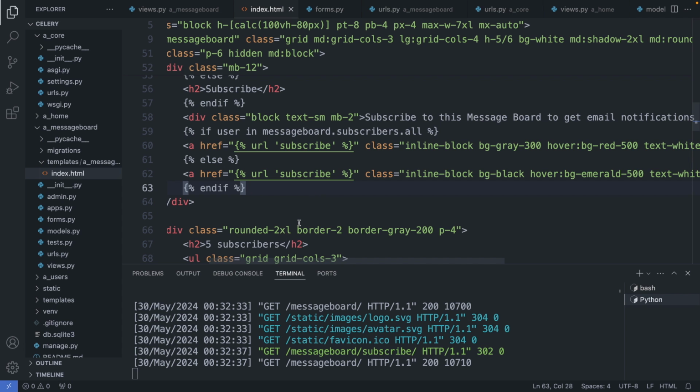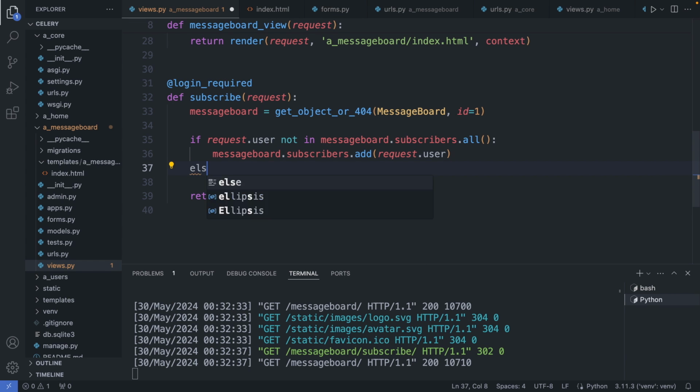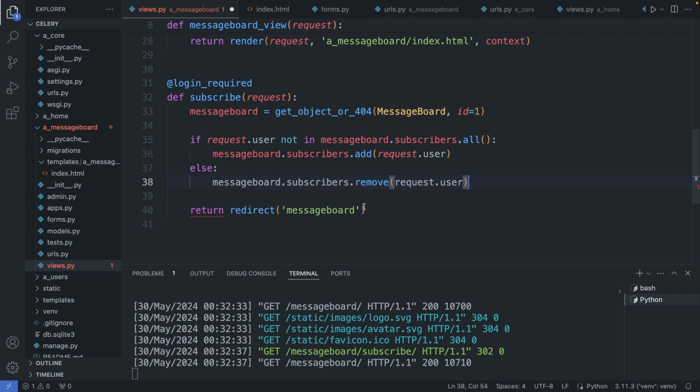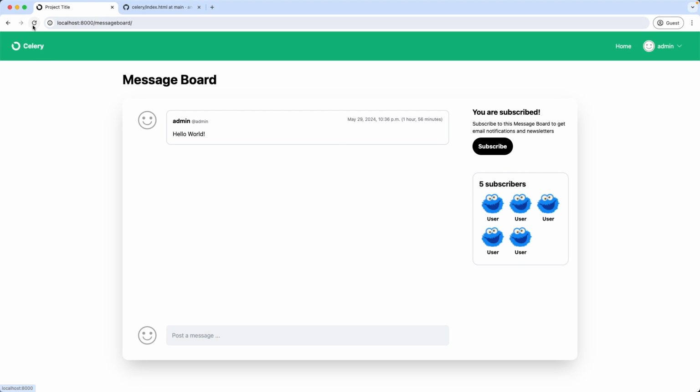Let's add now the logic to the views.py file. So else, so if the logged in user is subscribed, I want to remove it. Okay, save this file and let's check it out. I refresh the page. At the moment we see we are subscribed, so I want to unsubscribe now. And as we can see, that worked. Nice.